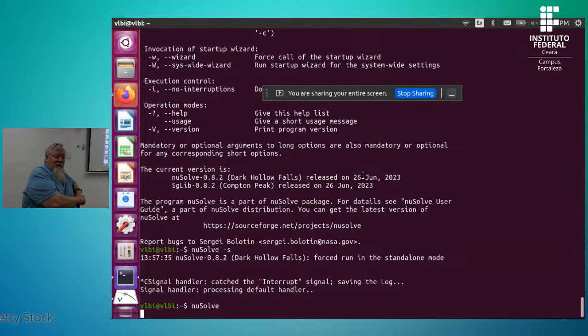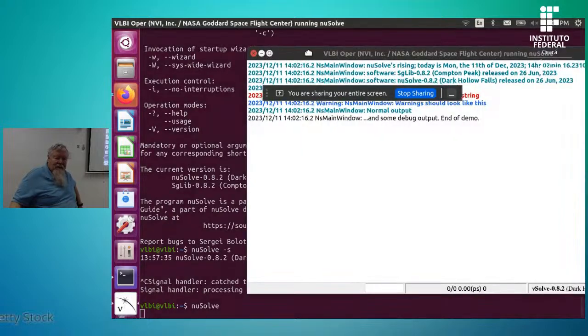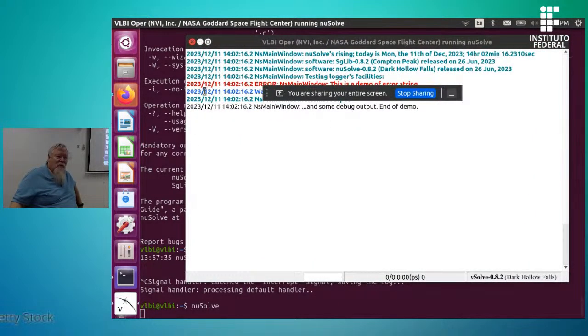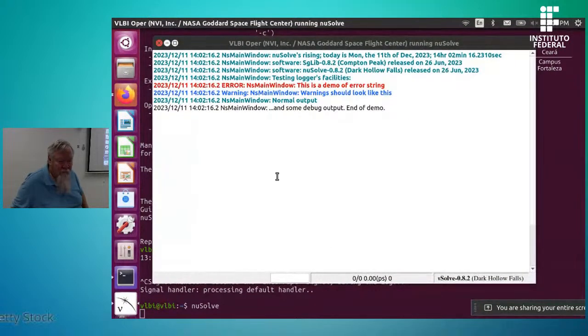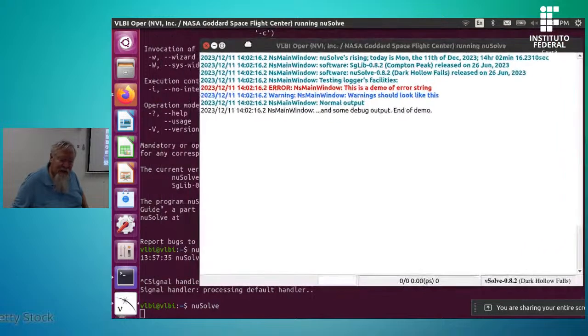nuSolve is a package that we use to do the initial analysis. And usually if you type nuSolve, you get this window, but then there are options to open sessions and do stuff with them. And I am not sure if I'm opening it in debug mode or demo mode or something, but it's not doing what I expect it to do.